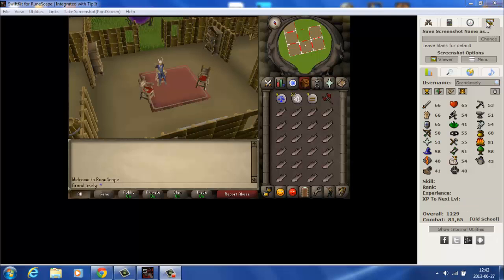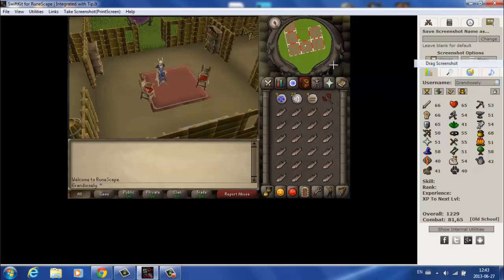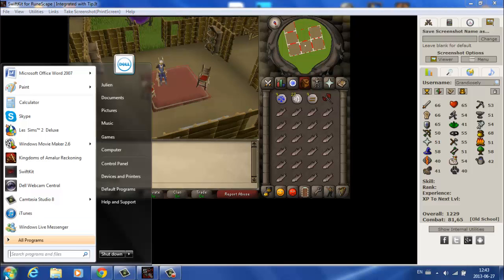So, how is the screenshot thing working? Basically, to take a screenshot, you just click on menu, and now you've got a different option. You've got screenshot stats, which will screenshot this. You've got chat, it will only screenshot this. You've got bank, it will screenshot pretty much this area. Or you can as well drag a screenshot if you want, like, just my character like this. And I don't know if you heard a little click, but I put it in the document instantly, and you just have to go and get it in your documents.